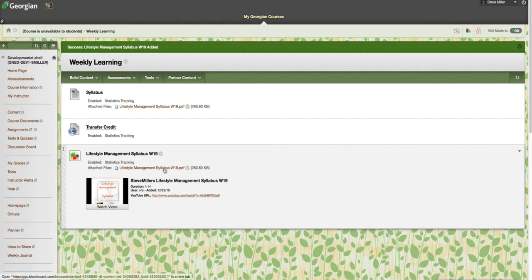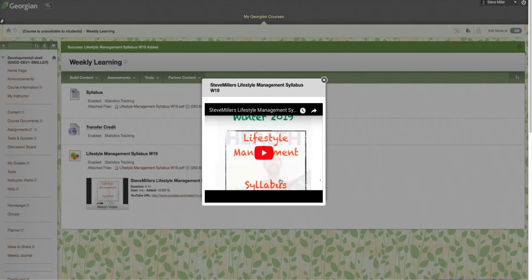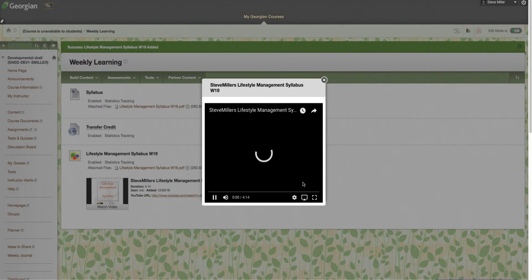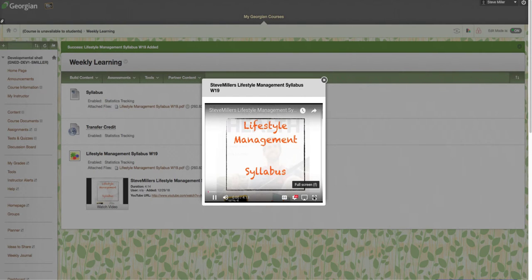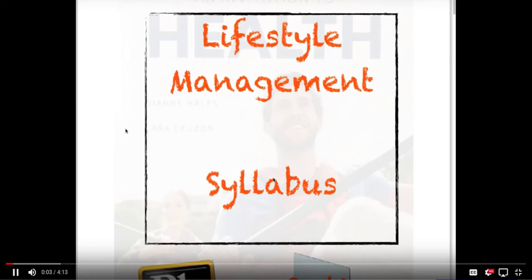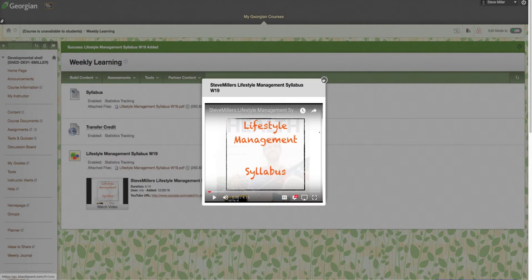I can click on the syllabus, I can watch the video, and all they really need to do is click on it. It pulls up a document like this, or a player. They can turn it on, and then they need to go bigger here, and then there it is. And that's all that needs to be done. It's really pretty straightforward.